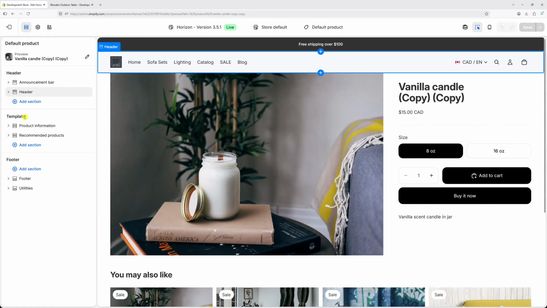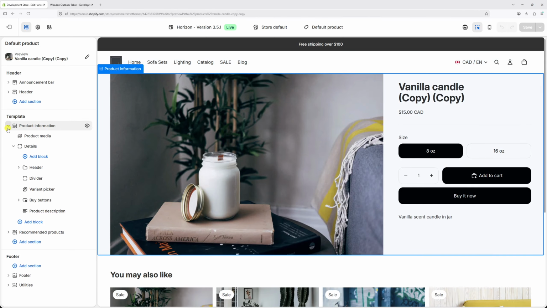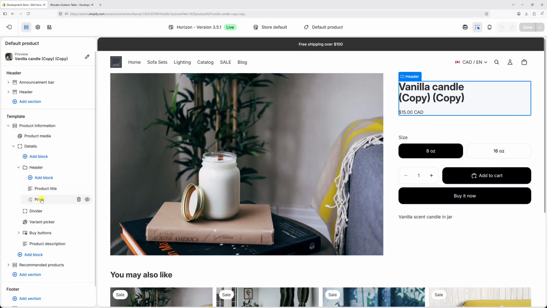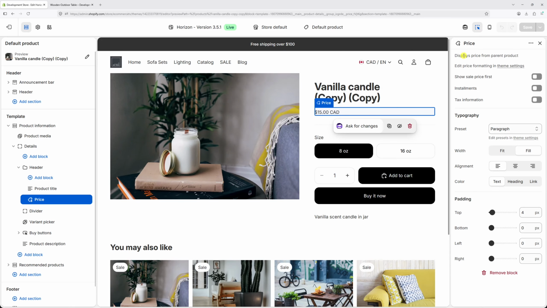On the left side of the screen, under Template, expand the Product Information section, then expand Header, and then select Price. On the right side of the screen, under Price Settings, look for this option, Show Sale Price First. Go ahead and enable it, and then save the changes.